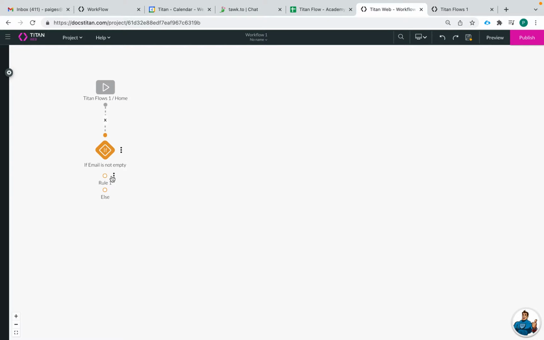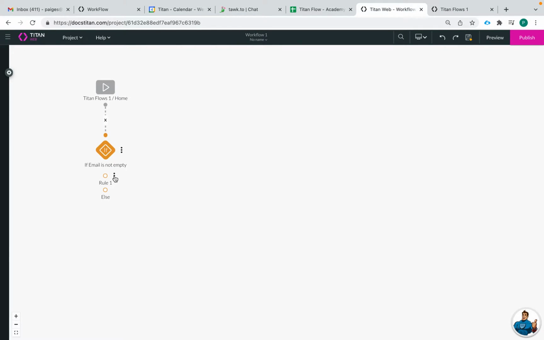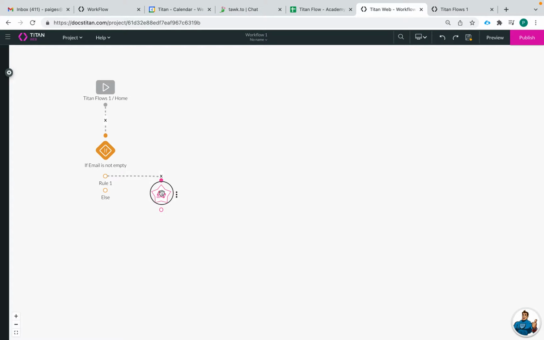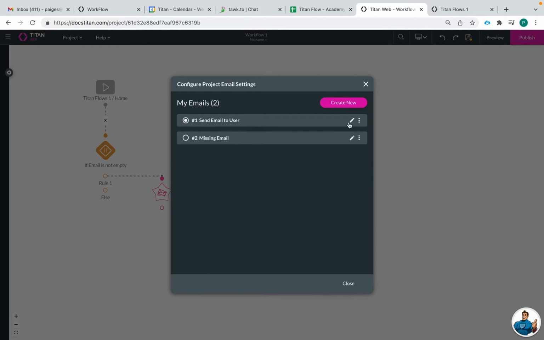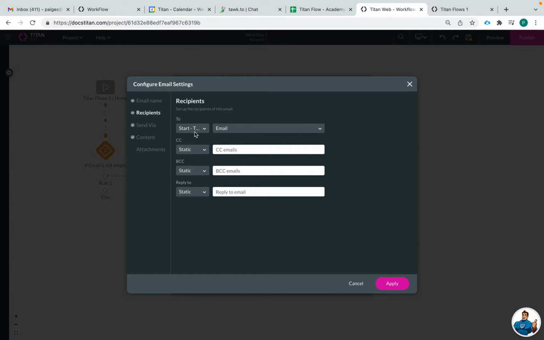All right, so let's get started with rule 1. Let's just check on rule 1 real quick by editing this condition. So if the email is not empty, then we want to send a welcome email. So we'll send email to user, and let me just edit this email template. The recipient is, I chose the project, and then the email field within that project.